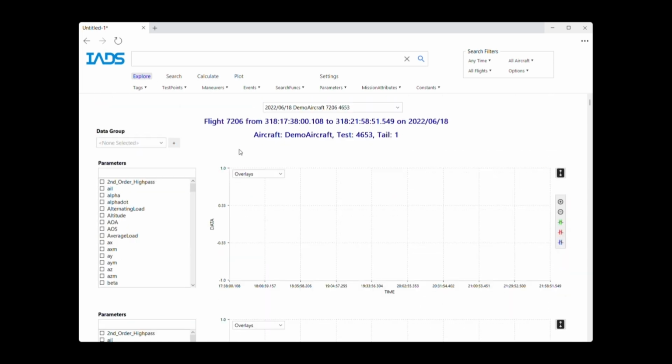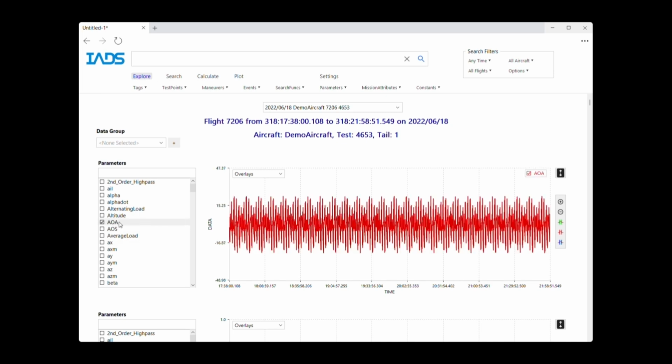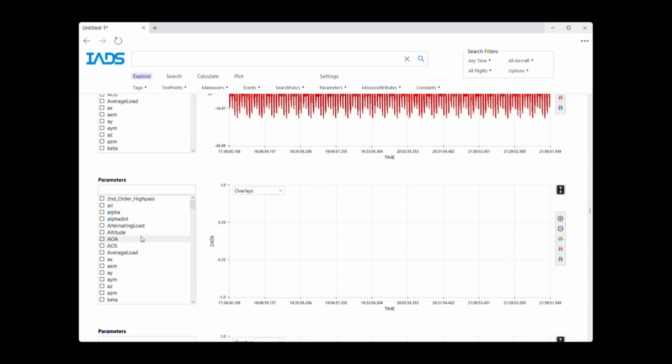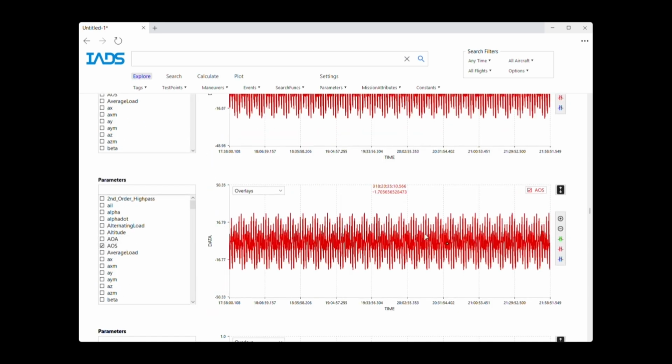So for example, I am going to come over to the first plot here, and I'm going to plot my angle of attack parameter. I click that parameter, and it plots that data for the entire flight in the appropriate time history plot. I could scroll down even further, and select another parameter, such as my angle of side slip. Now I'm seeing what the angle of side slip is doing for the entire flight.